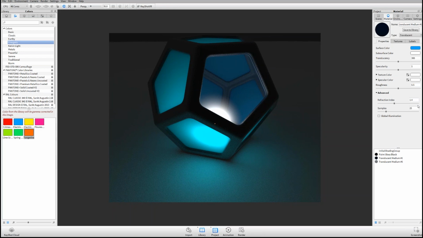If you've ever worked with a translucent material or sometimes cloudy plastics or different materials that look like they stay a little bit grainy and you're not entirely sure why, a lot of that has to do with the samples value.